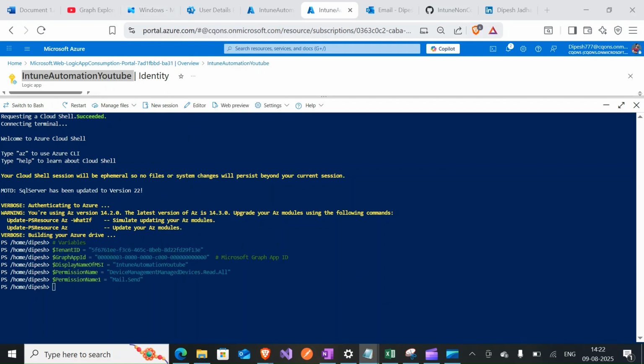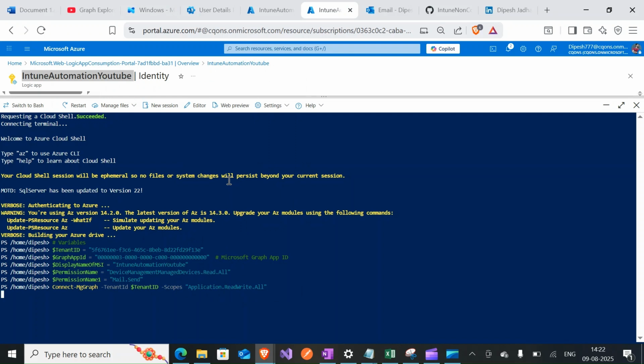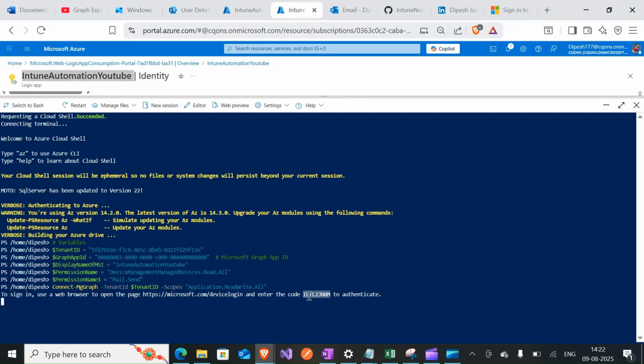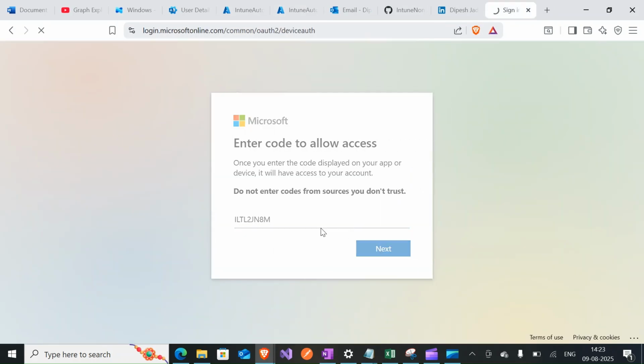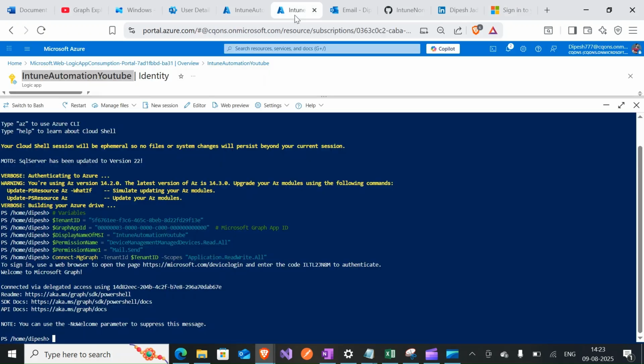There's an option in the script to execute the Graph API module. If you have not already, you will have to execute that command to get the Graph modules. Once you are done with that, you will click on the connect graph command. That will give you a device login link that you need to use. So let me do that real quick and enter this. Okay, perfect. So we are signed in. Okay, so we're good over here.